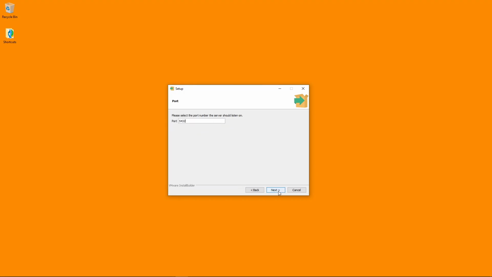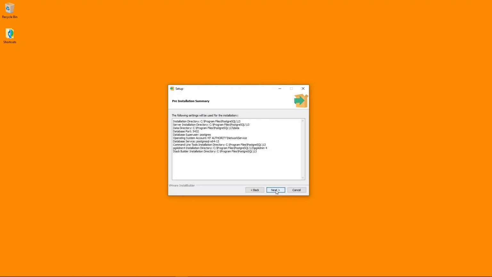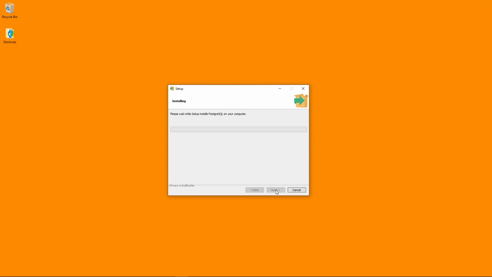Hit next. By default, it's using the port number 5432, and we're going to use the default one. You can change it if you want, but just use the default one to save some trouble. And then next, and that's it. It might take a couple of minutes to finish the installation, and we're going to pause the video and come back later when it's finished.